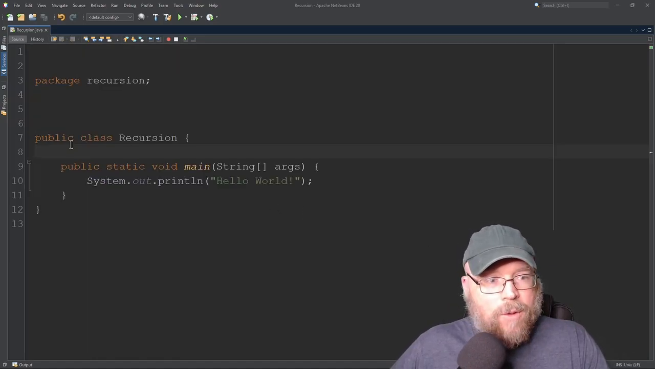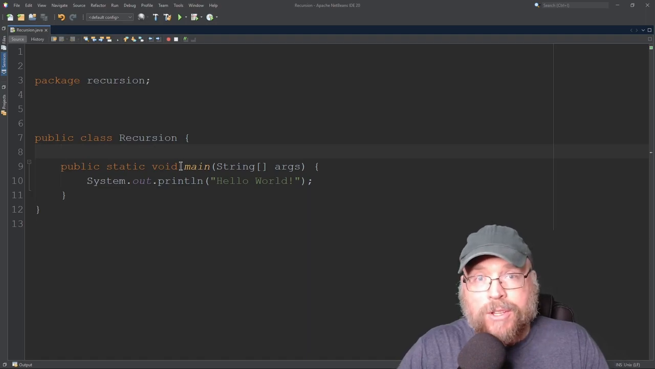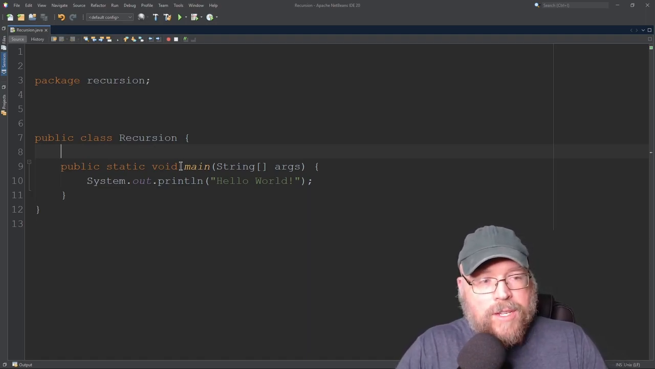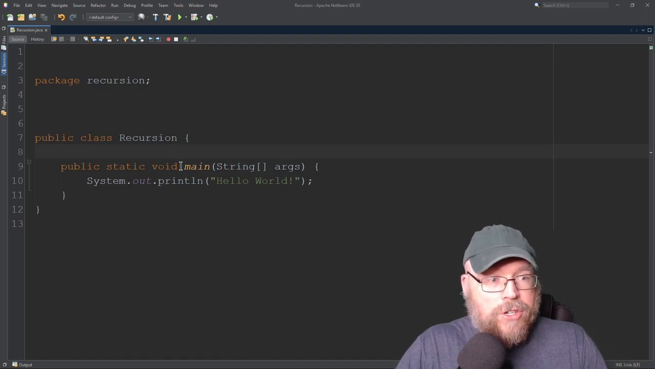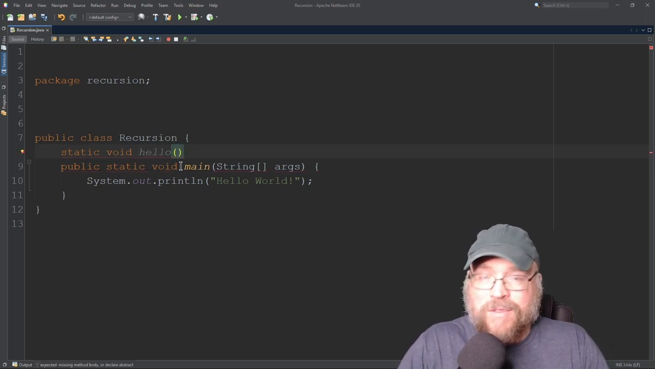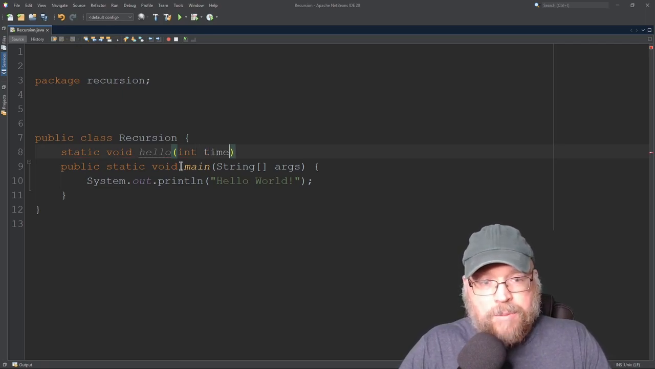Let us say that I wanted to be able to print hello on the screen a certain number of times. I'm going to need some form of repetition. And for this example, we're going to use a recursive function to do it. So I'll create a function called hello, and I'm going to pass as an argument the number of times that I want to see hello on the screen. So I'll have a parameter named times.